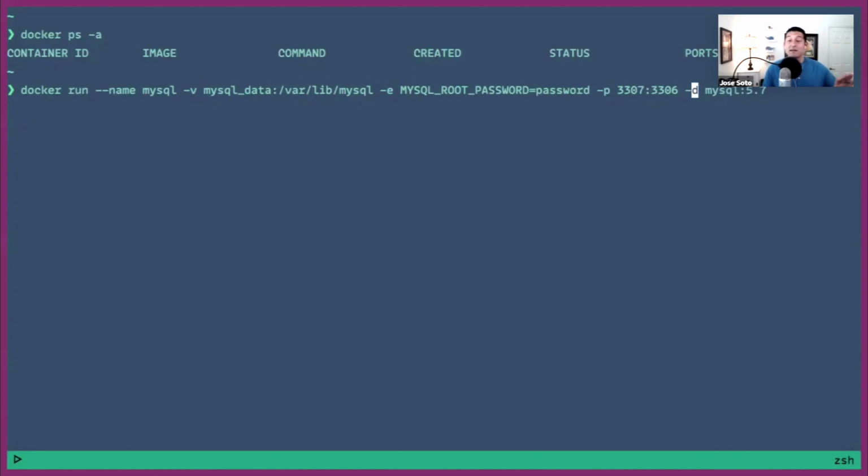It runs in the background. It's not going to take up my terminal. And then I give it the image name and the version number. Again, this is not a Docker talk. You're not meant to memorize this or use this. You can if you want, but this is what I've been using to run my MySQL containers.